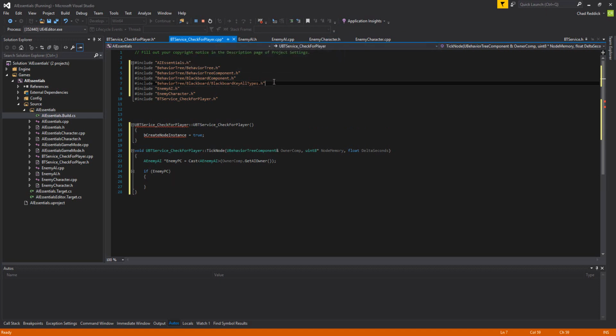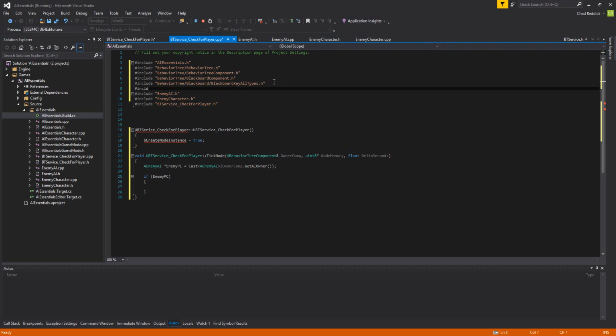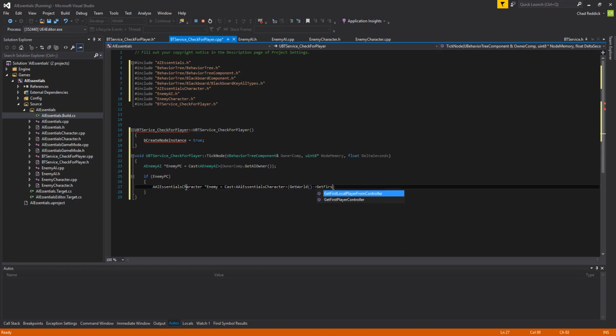So we need to get another include here. I'm going to say include AI essentials character.h. And we're going to say AI essentials character enemy equals cast AI essentials character, and then we're going to get world, get first player controller, and then we're going to get pawn. And that's it for that portion of it. Oops, if I could spell my casing right.